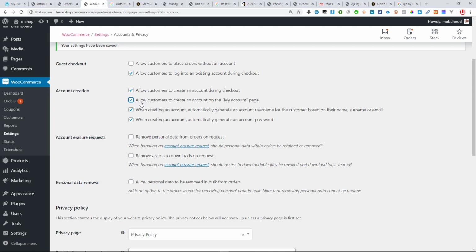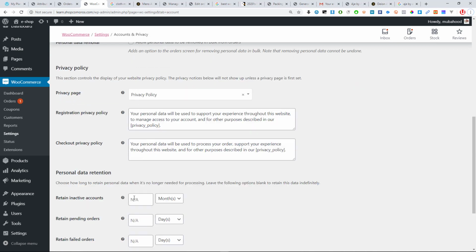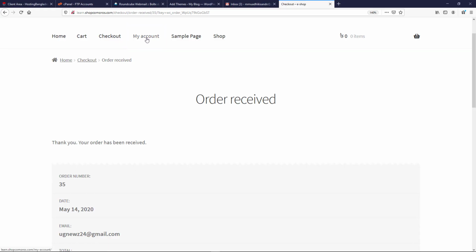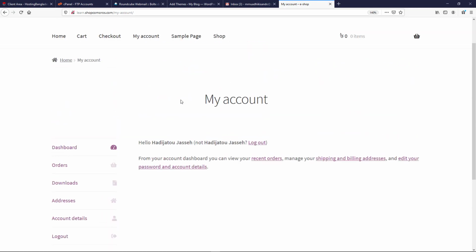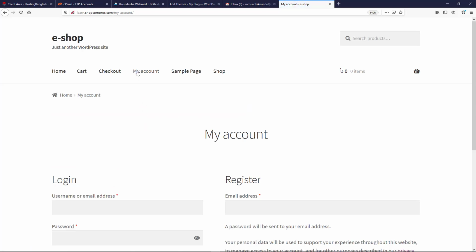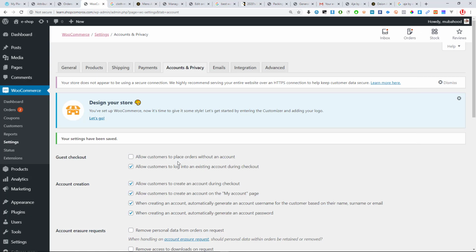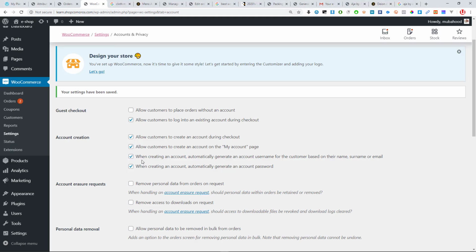So if you want to allow the customer to create an account on the my account page, you have to allow this. It means that if I allow this one on the my account page and then I save, then if I come here to my account, you see this customer has been able to create his account automatically when he placed the order, and his password has been sent to his email. So let me log out, and when you come here to my account, you'll see we now have another part for the customer to register. And what made us able to do that is allow customers to create an account on my account page.